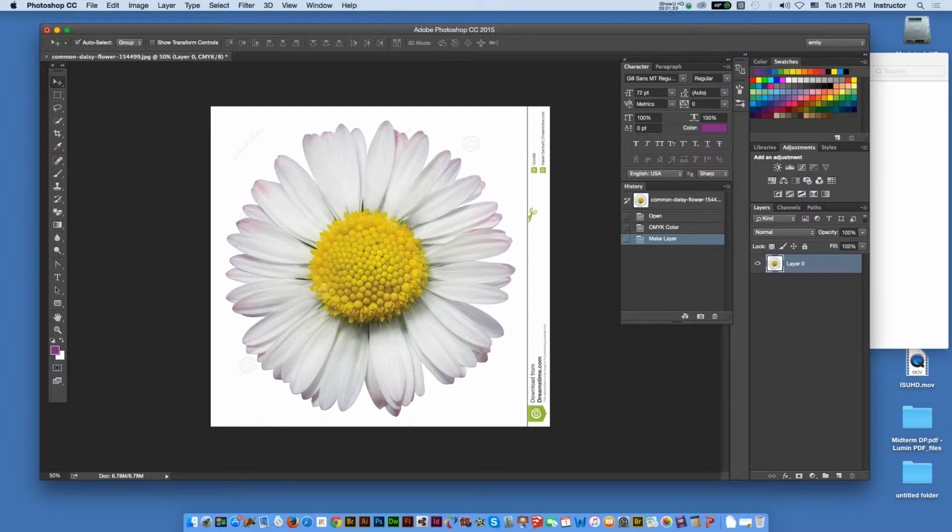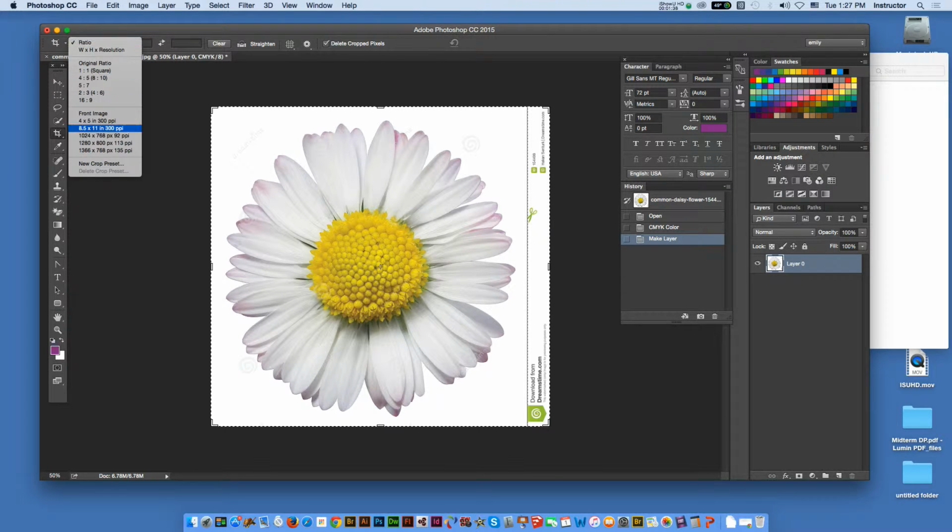After this, I need to crop this image. Notice there's some other information I don't need. So I go to the crop tool on your toolbar. The shortcut is C. Click that. And in Photoshop CC, your crop has a lot of functions, which is great. But for this lesson, we're only going to use the first one, ratio. Select that one.